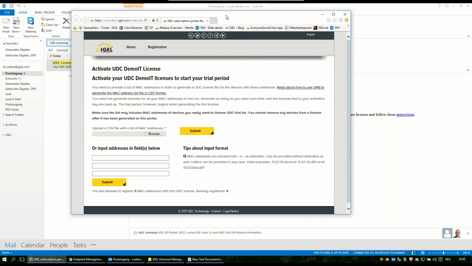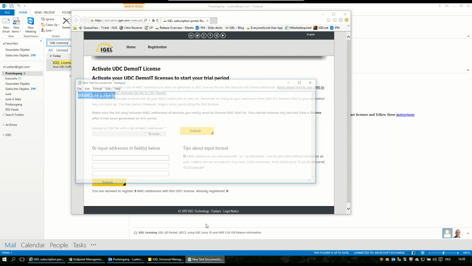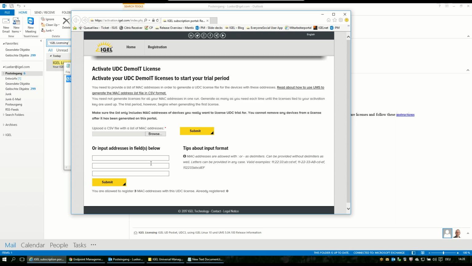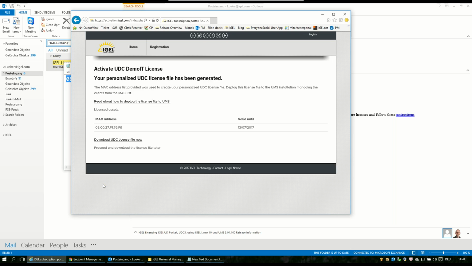And here we see I can use a CSV file with the MAC addresses in it, or I can put the CSV file manually. And for that, I have already here my MAC address. I put it into this folder and submit it. So, and now I can download my license file here. And I have already done it.